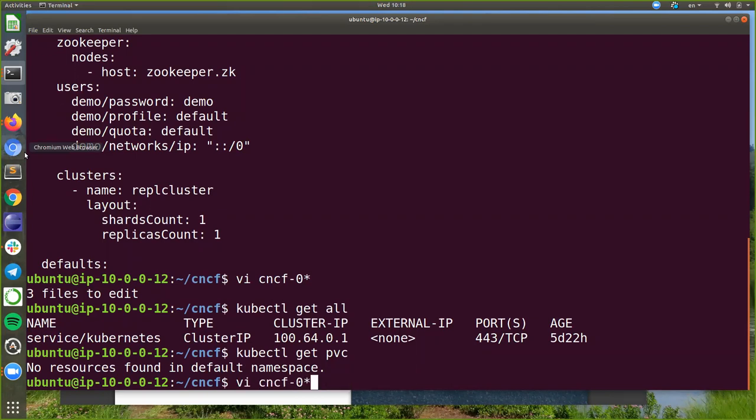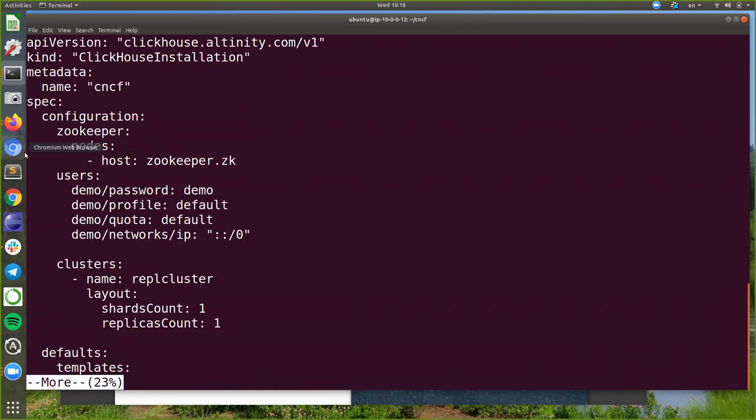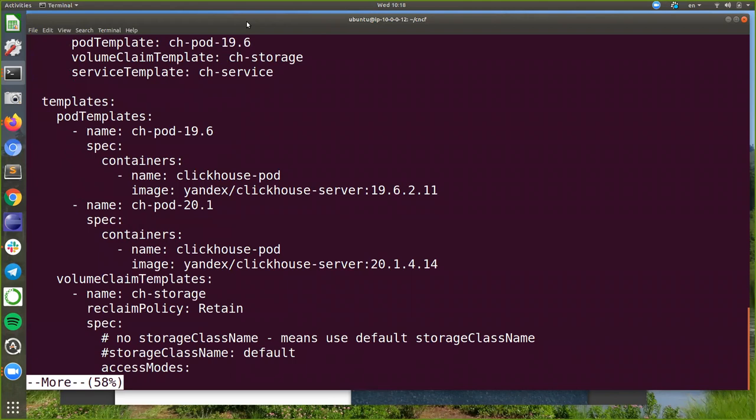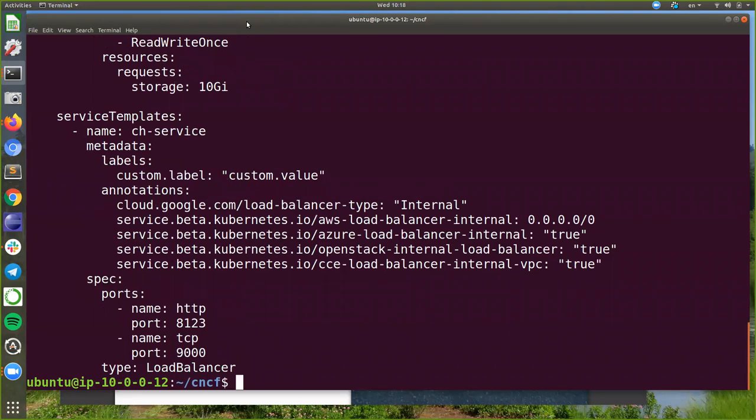Let's do the following. I wanna just show you this file that we have. It's very similar to what we just showed you in the slides. We have our ZooKeeper configuration. We have a cluster. It has a layout. It's just going to start with one shard and one replica. We have defined users. And then we have some templates, just as we discussed earlier on. So this is the file. It's not particularly complex, but this is all that's necessary to create a relatively powerful data warehouse.